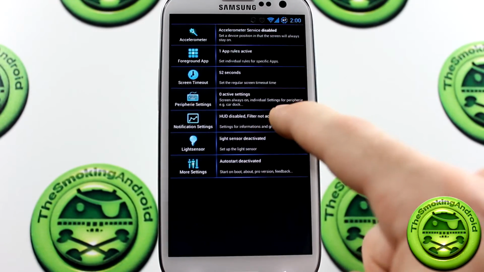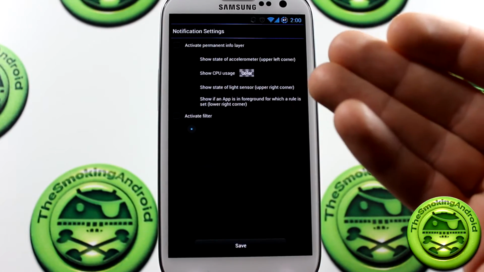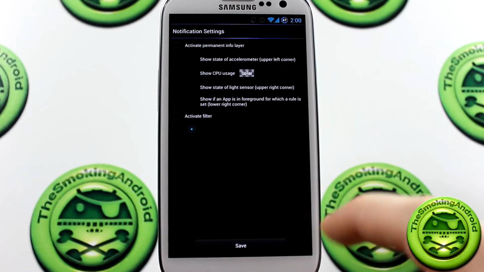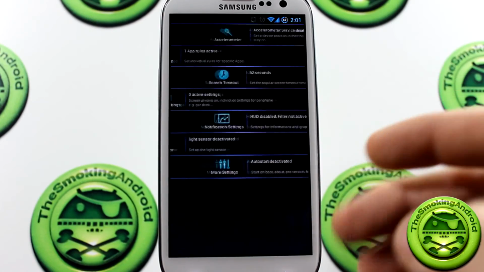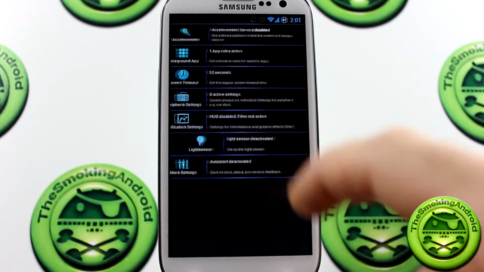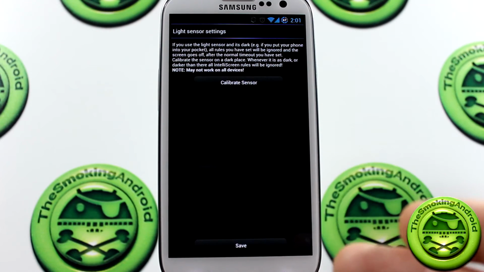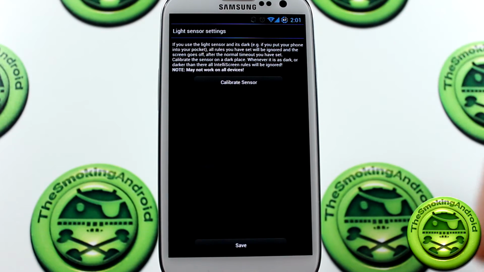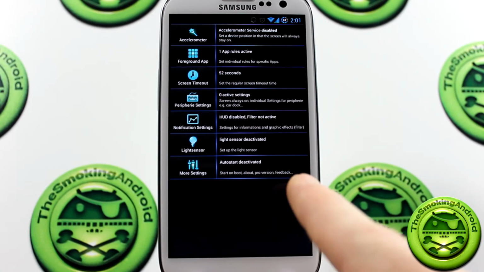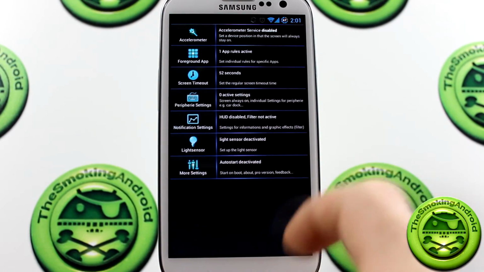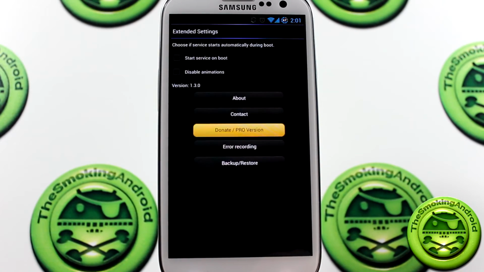Moving on from there, we also have the HUD Display. This is basically what's going to give you the information of what your CPU is doing, what your accelerometer is doing, and so on, as well as the light sensor. The light sensor is also something I wanted to talk about with you guys. The light sensor and a couple of these features are only available in the Pro version. That being the light sensor, the extended notifications, and display filter, and a couple of other things that I haven't been able to find myself. Moving on from there, we also have auto start deactivated, so you can either have it start on boot or whatever, and so on.